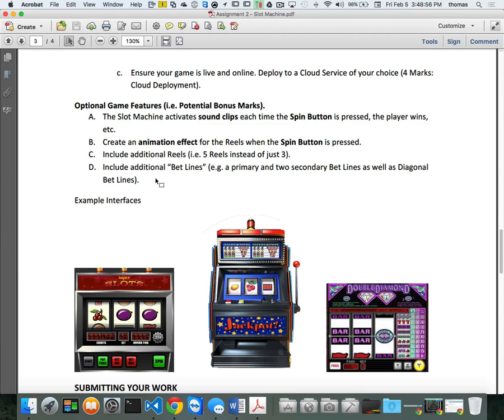How about this? Include additional bet lines. So right now you only have one bet line, the one that goes right across. The images that come across the bet line are the ones you compare. So if I get, like, 7, banana, apple, I'm making this up, then you might get a point. But if I get a blank with something else across that bet line, it's 0 because you got a blank.